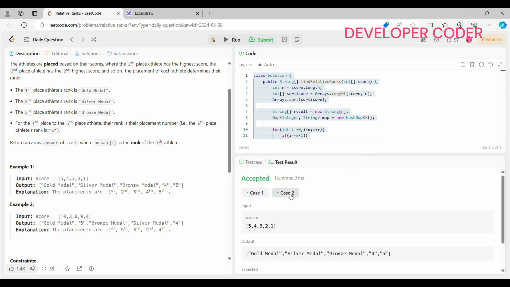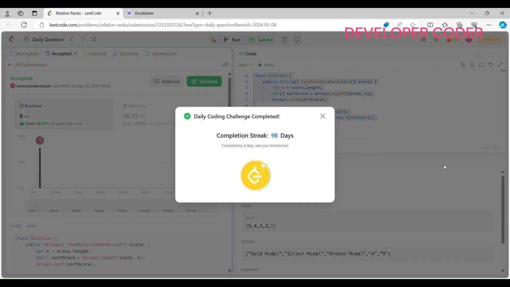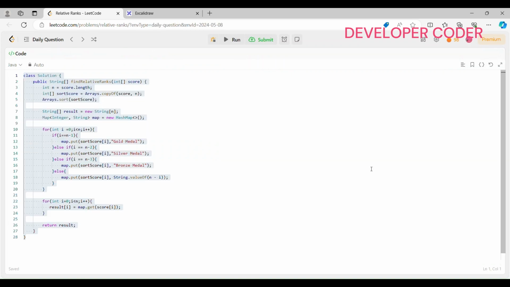So all the test cases have been accepted. Now let's submit it. So see, our solution is accepted, right? So in this problem, we are first sorting the array, so our time complexity is going to be O(n log n).